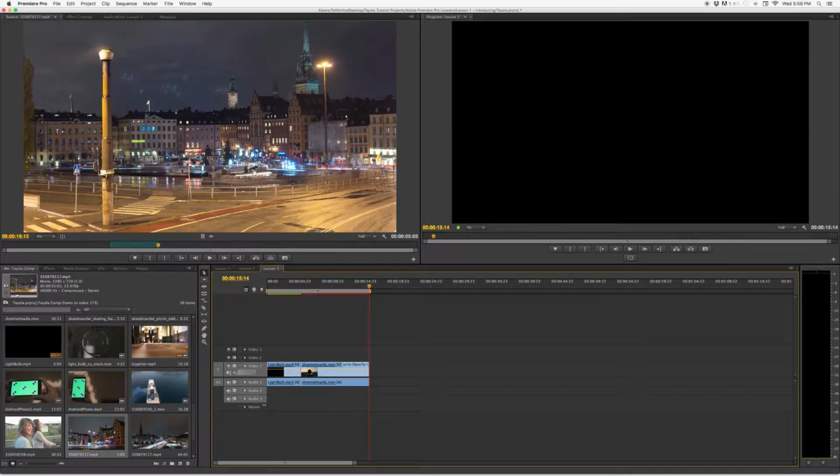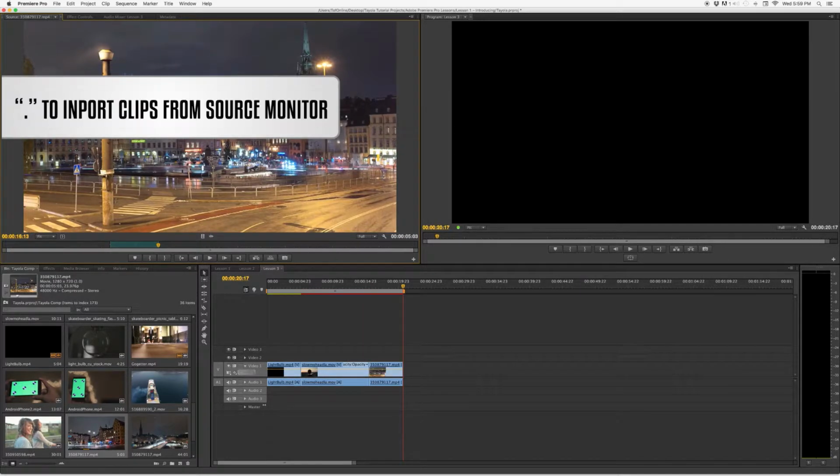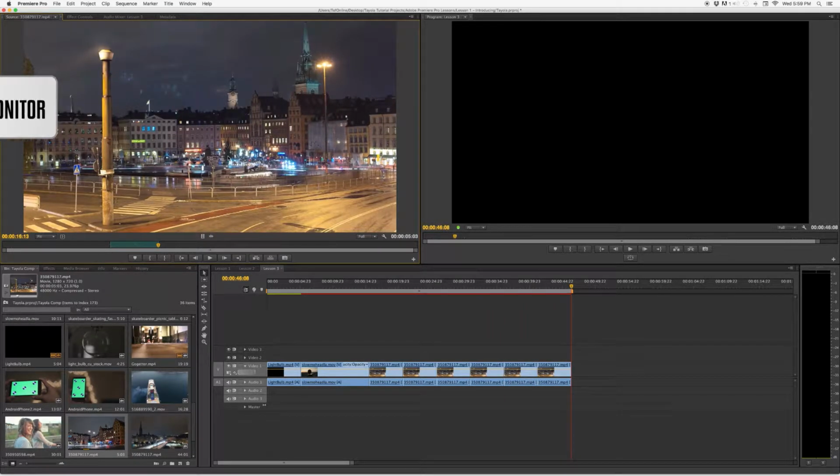And another way you can add a clip onto your timeline, and this is probably my personal favorite because it's very short and easy to do, is the period key, period. I'm going to press the period key again. You see it adds onto the timeline exactly where the playhead is.